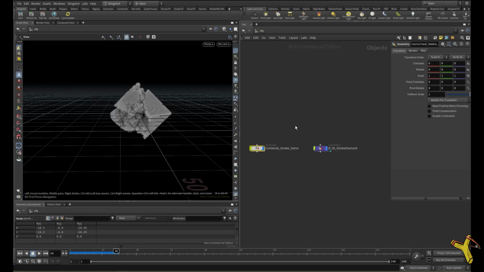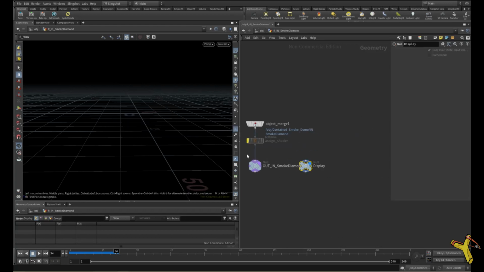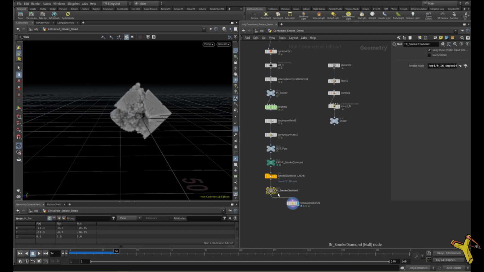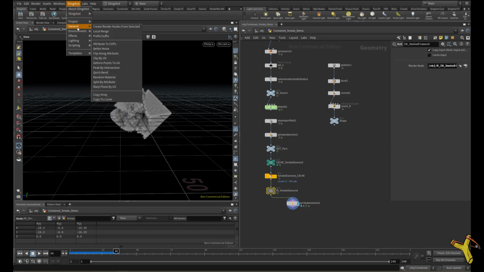If I come outside, it's created a geometry node in purple with the R underscore prefix, and this is referencing our smoke diamond that you saw earlier. If I dive inside here, its display is completely turned off, but this node will render, and it's object merged in our smoke simulation from before. I can also deploy this by selecting the node and going up to Slingshot, General, Create Render Nodes from Selected.